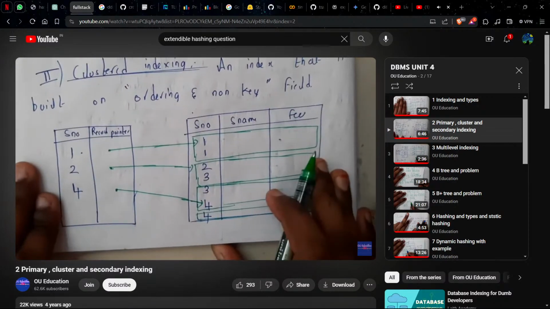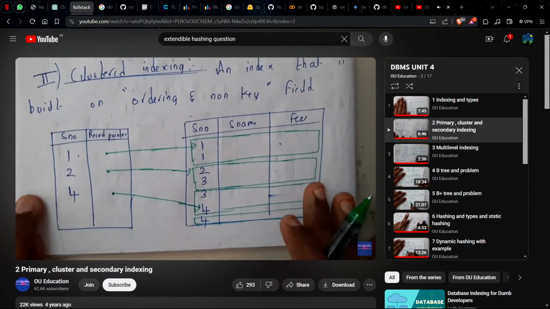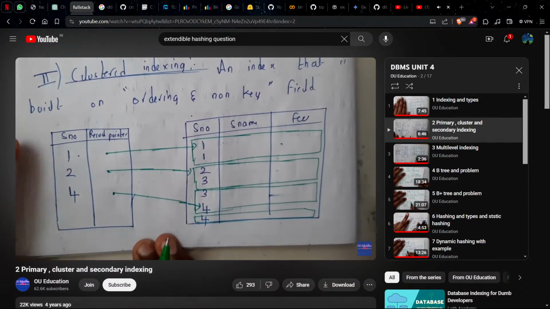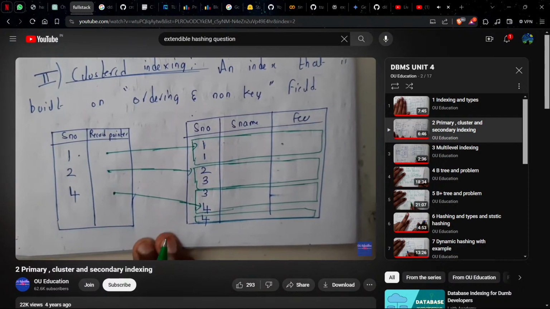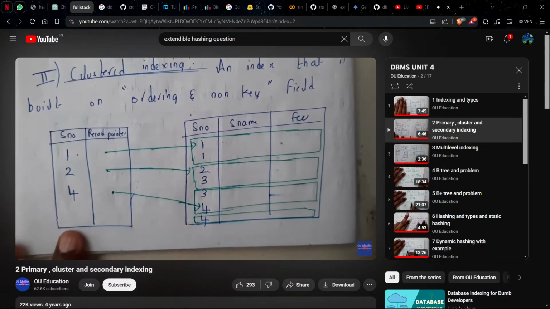So I hope everyone got a small idea on primary indexing. Now let us go through cluster indexing. Cluster indexing is something opposite to primary indexing. Each and every indexing can be represented in both dense and sparse. Mostly I'm using sparse, because sparse is better when compared with dense.